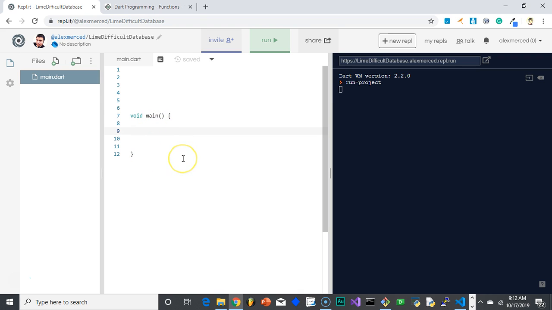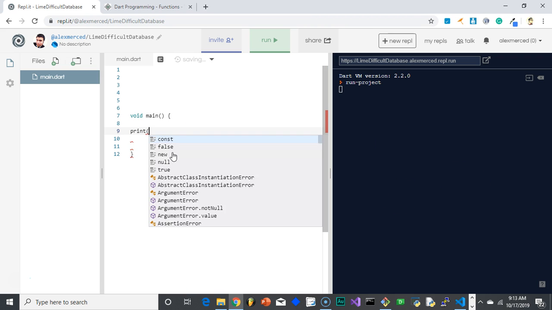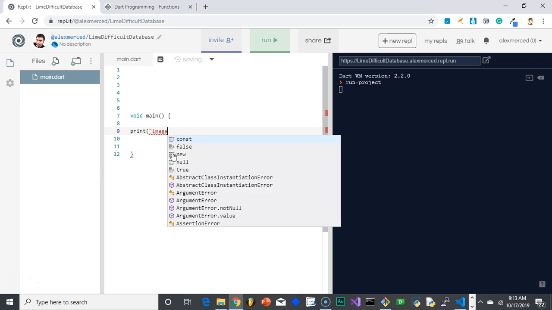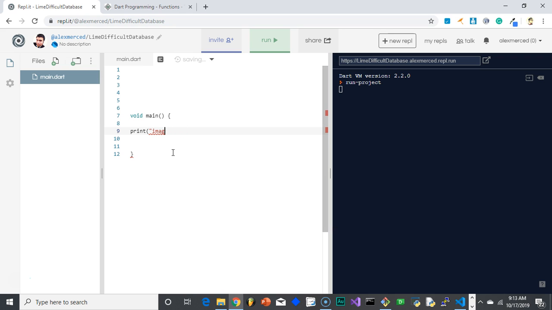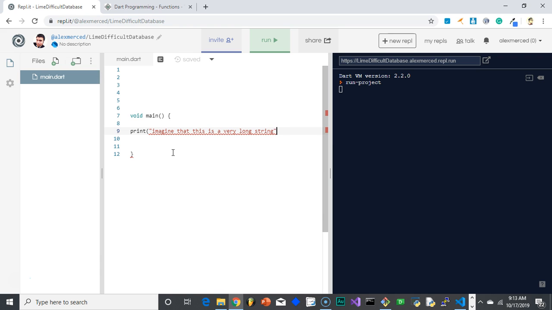Okay. So what's a function? A function is really just, think about it as a cluster of code that you're going to want to be able to reuse over and over again. So let's say I like to print, imagine that this is a very long string. Now that'd be annoying to have to type that up over and over again. So what I can do is I can create a function.